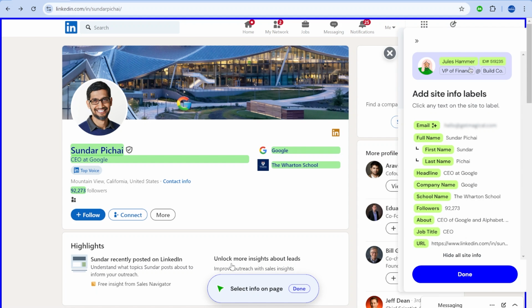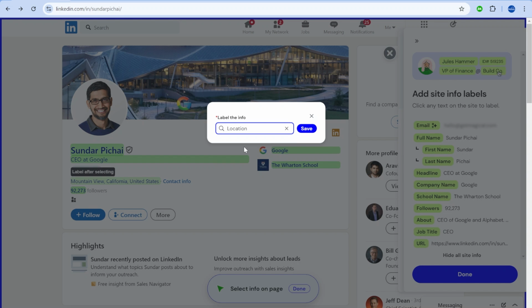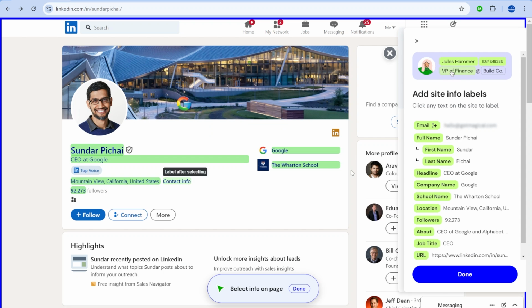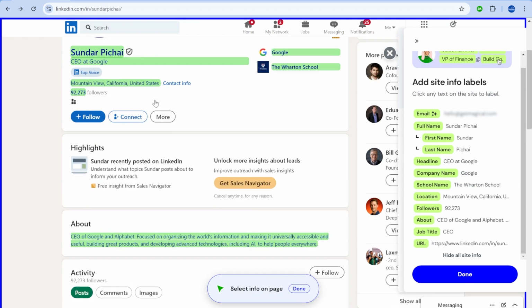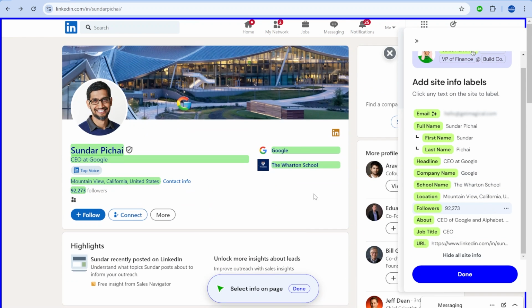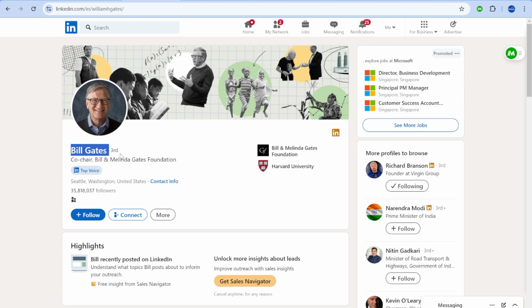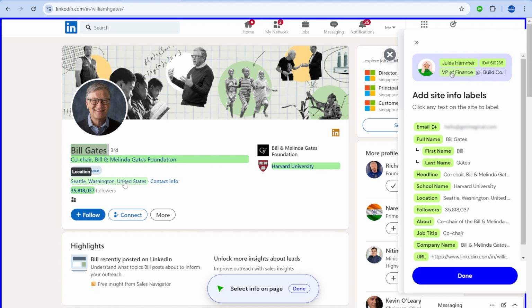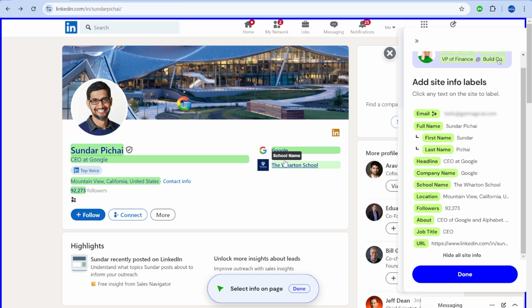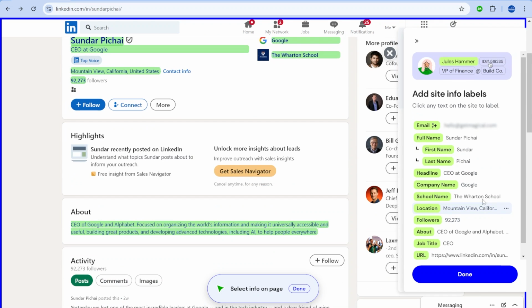So what we are going to do is select this as a location and call it location. We're going to save it. So right now we have this collected from all the other websites as well, so we will be able to capture this on other pages too. You can see we have the location here as well. Coming back to this original page, we have all the information that we need.